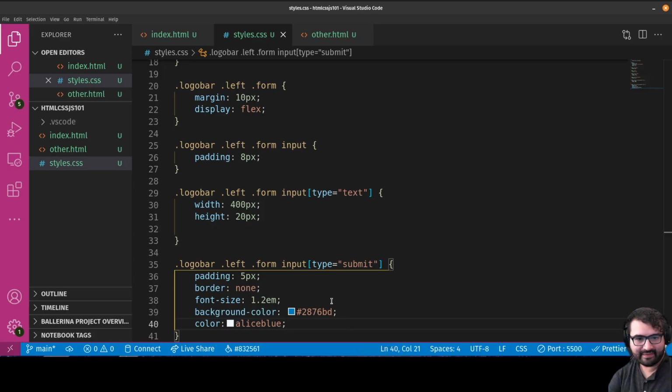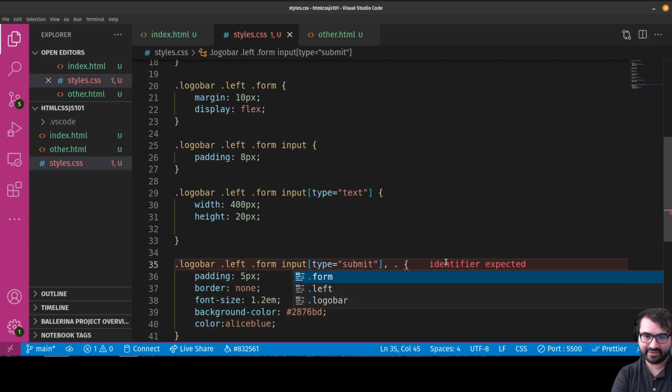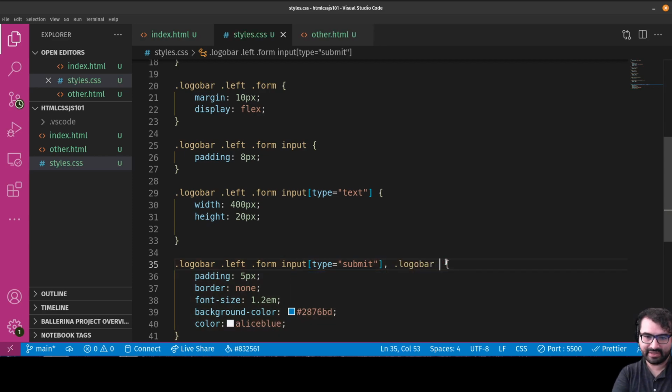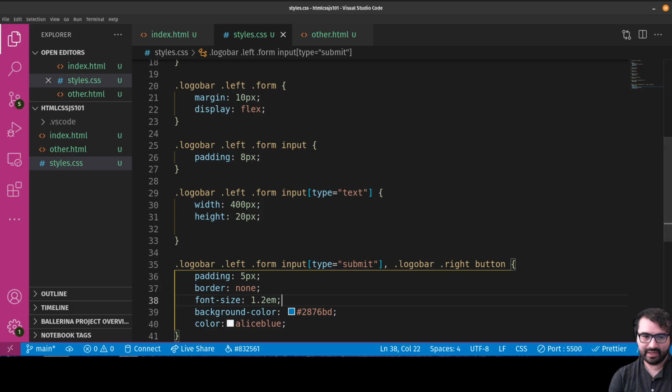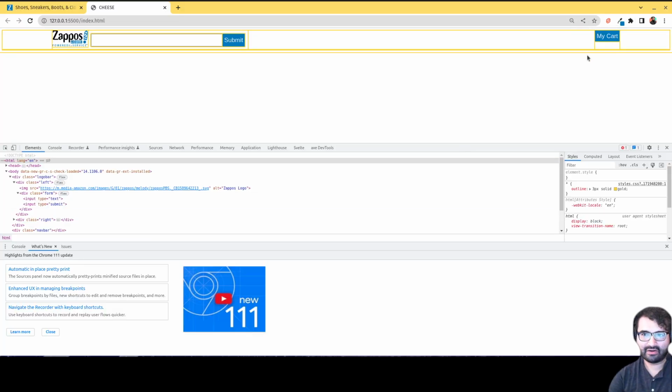And maybe, you know what? I like the style of that. I'm going to apply that to the button as well. So what I'm going to do is a comma here. And then let's target that button, in the logo bar. Except the button is in the right section. So .right, and we'll say button. And then if I go over here, see now my cart looks like that.